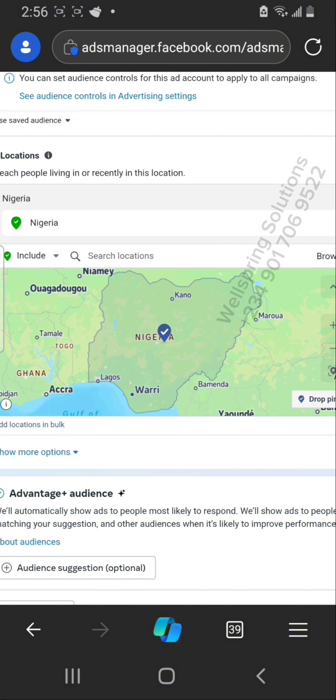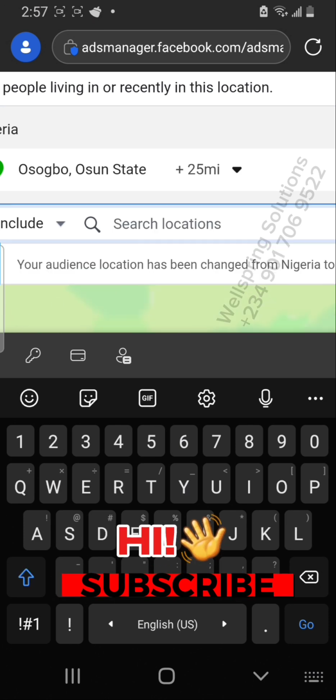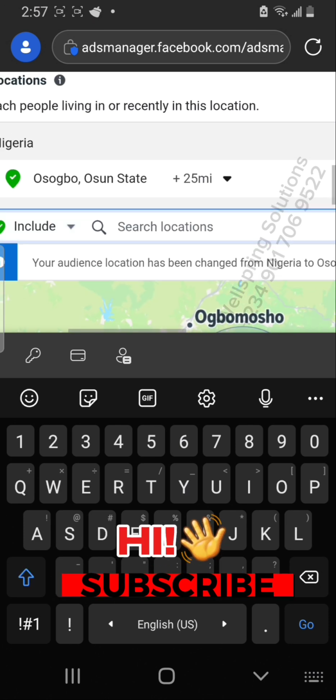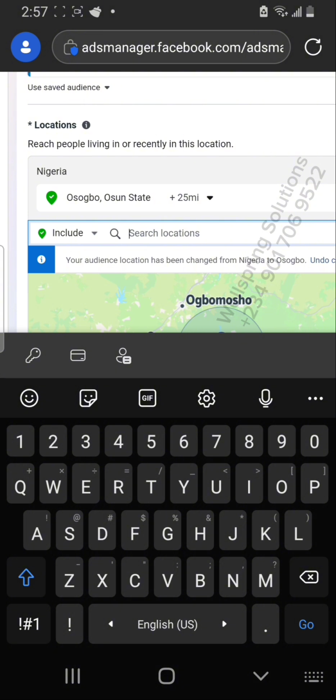So what I'm going to be doing here is narrowing it down to Oshogbo. So I'm going to be working on search here. I'll click on this search and I'll type Oshogbo. So let's do that now. Oshogbo. So you can see it's already bringing it out. So I'm going to click on it. Now can you see that Oshogbo is already appearing here?